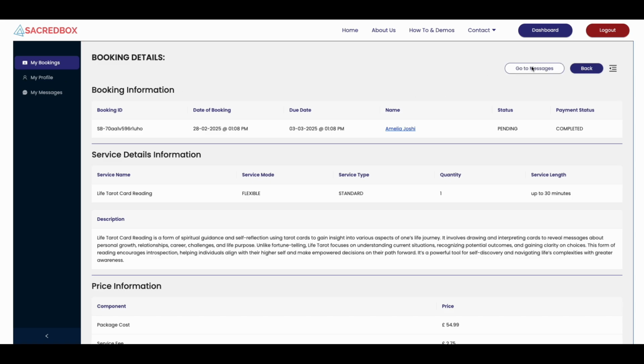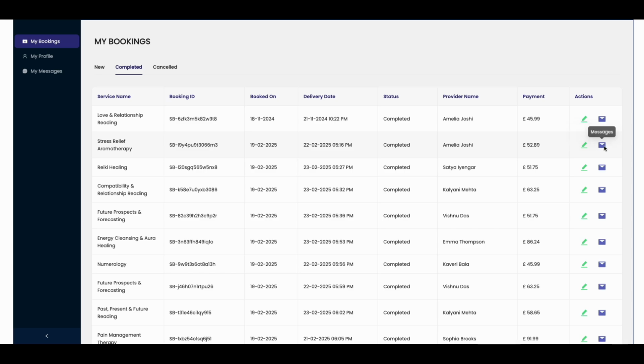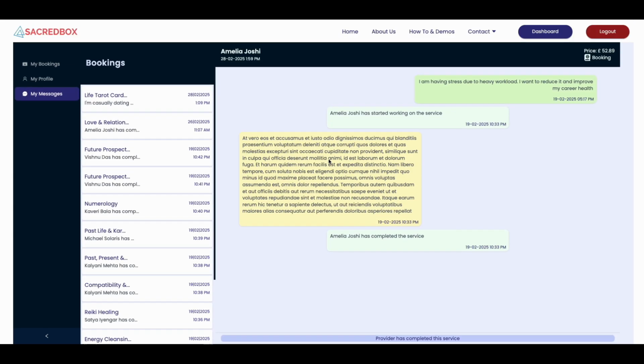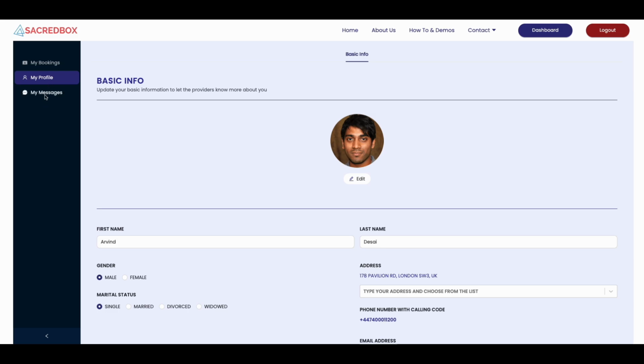To see the progress in the service you booked, select the Go to Messages button next to it. This will take you to the SacredBox messaging section, where you can engage directly with your provider. You can update your details in the My Profile section.